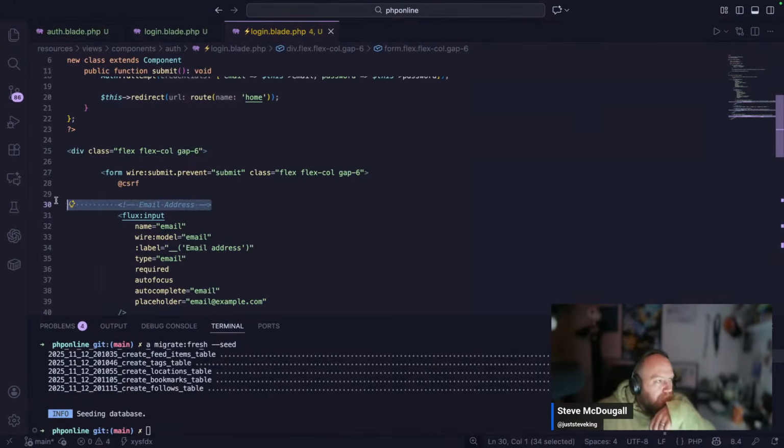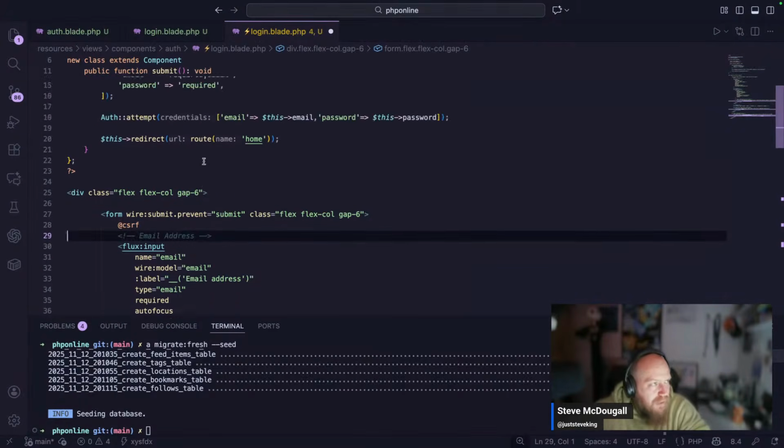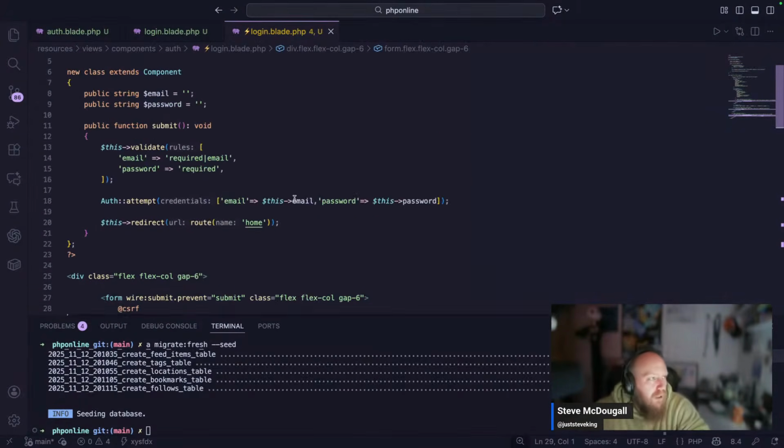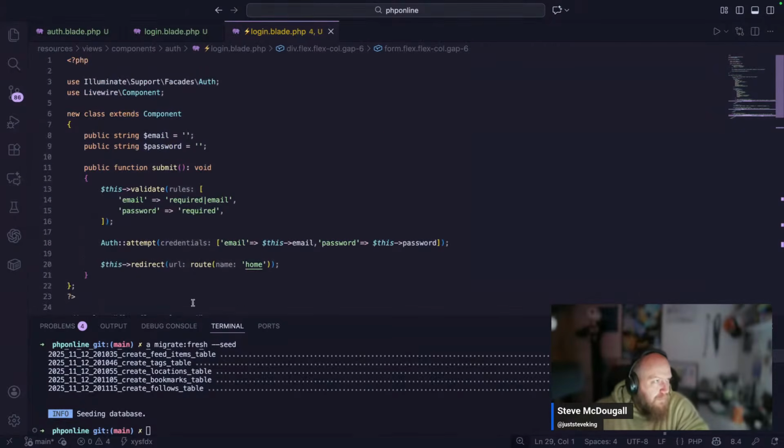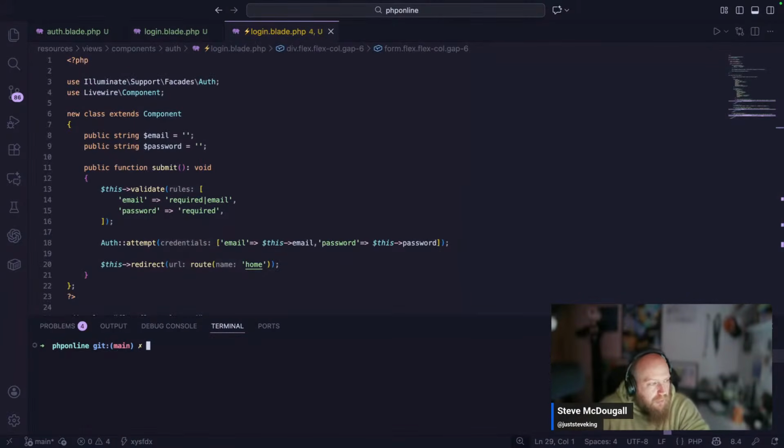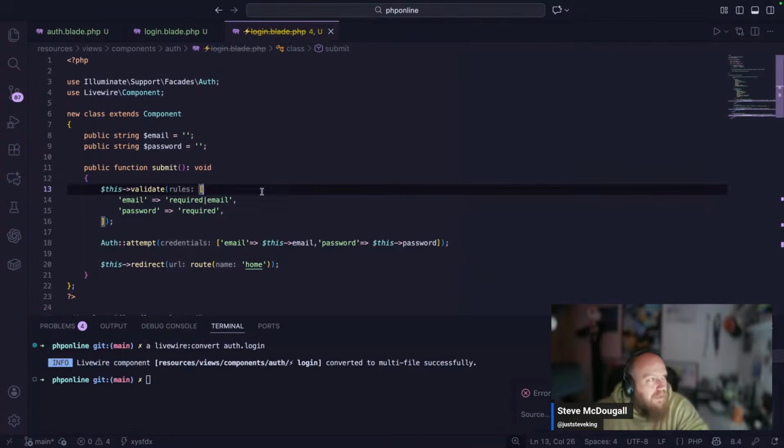Okay, so we've got the login through this working. Fortify is being skipped because we're just doing it through this here. We can look at changing this a little bit later. And what I saw was a Livewire convert auth.login. Bang.